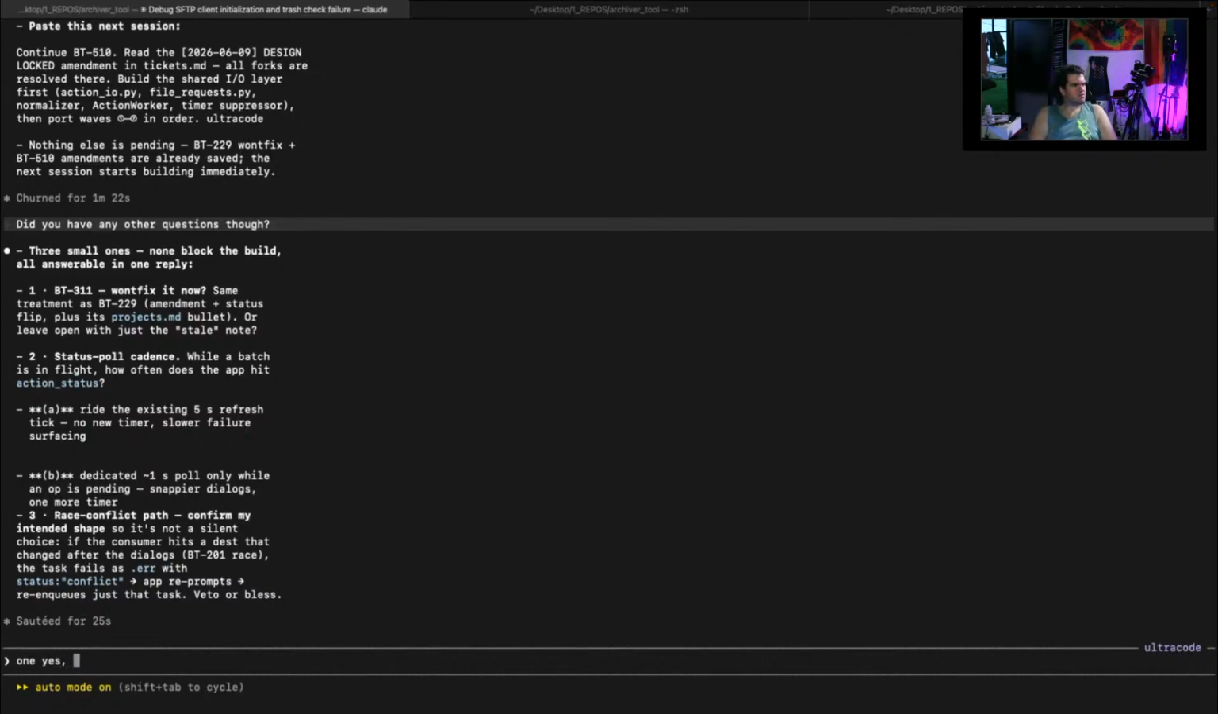All batch, well, only when, for number 2, if this is in reference to status poll cadence in the sense of actions, only when the action is launched and when the action is completed, or errors.